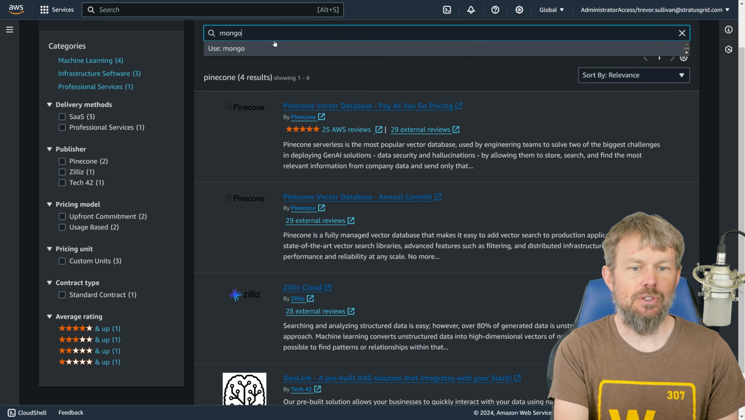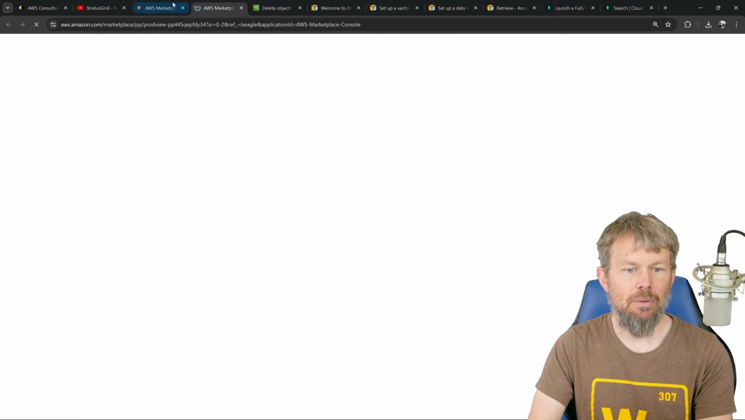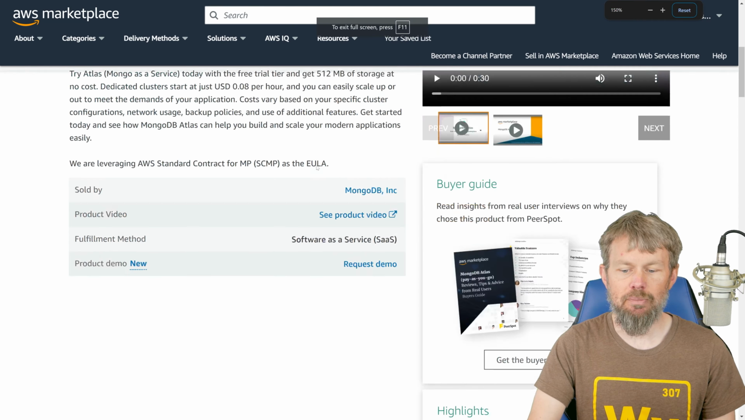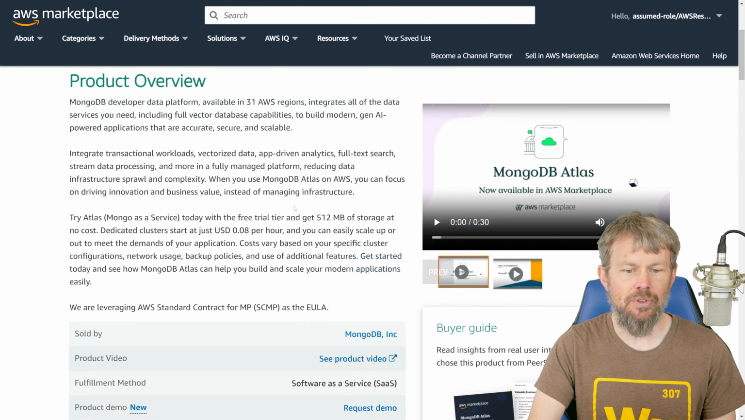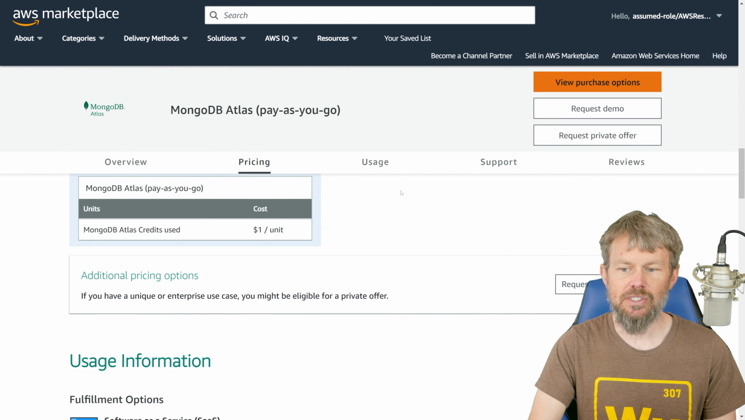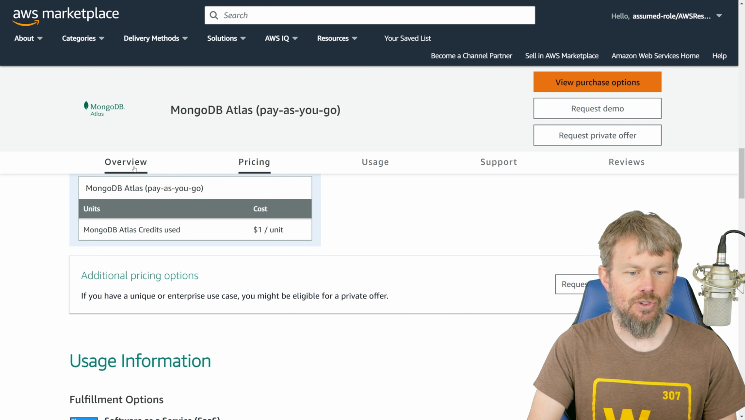And then we can also do a search for MongoDB Atlas. So right here is MongoDB Atlas with the pay-as-you-go pricing model. And so then you'll have a subscribe button somewhere right down here. I forget exactly where that shows up. I think you can go over to pricing here, and then there should be a subscribe button somewhere, but I've already subscribed to it, so I don't have that subscribe button again.